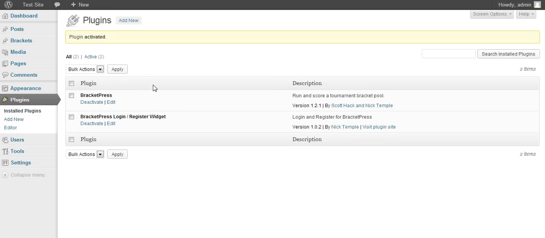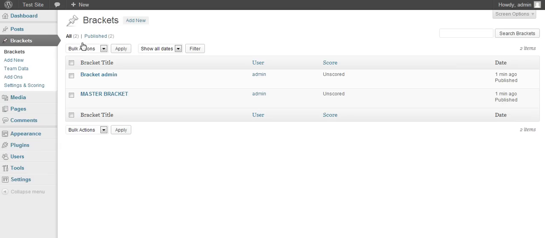Again, you might have FTP credentials, and you'll notice that now we have a Brackets menu, and under the Brackets menu we have Brackets, Add New, Team Data, Add-ons, and Settings and Scoring. I'm going to go ahead and show you the brackets really quick.